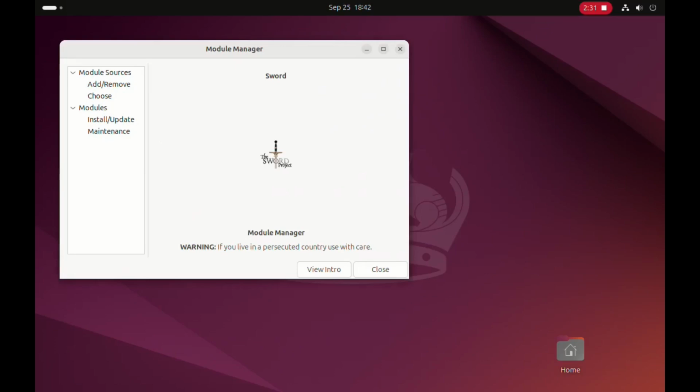Now, I've always found that this is tricky to get going. All right, but you've got to pay attention to this one. If you live in a persecuted country, use with care. I don't think China wants their people using software like this, or even most likely Linux. Who knows? All right, but here we go.